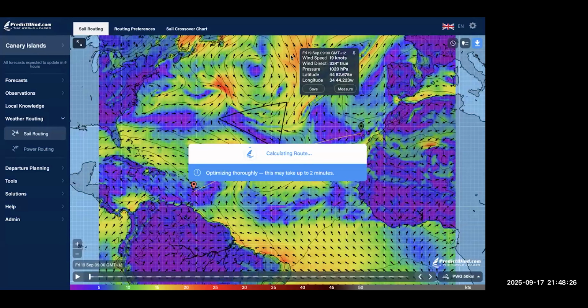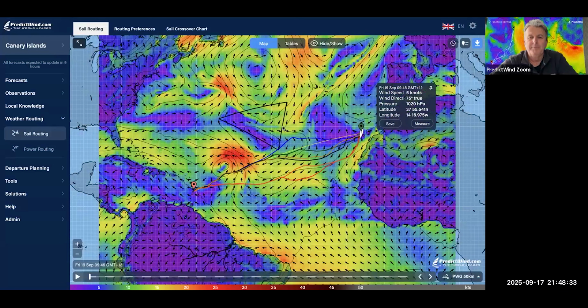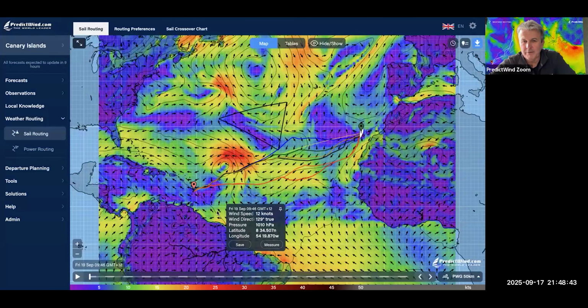Sorry if I've seemed quite awkward, people, because all these Zoom controls make life difficult. So here we've run another route.